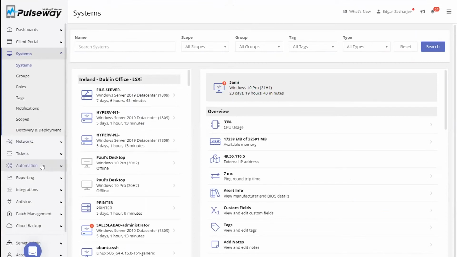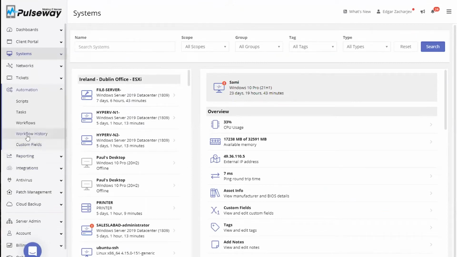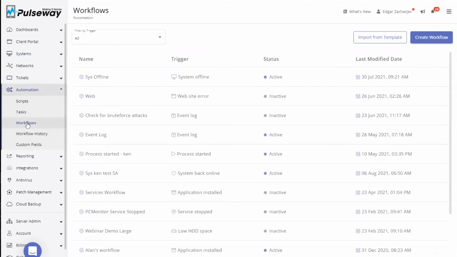Now, getting into the automation element, and this is where you can save a lot of time. Managing 200 systems or 300 systems can be tricky, but it's made easy and simple through our automation engine. Now we have 2 types of automation, and you might be familiar with scripts and tasks, but we also have something called workflows in the business version. And these are auto remediation triggers.